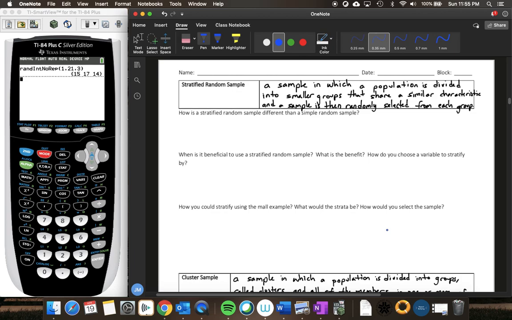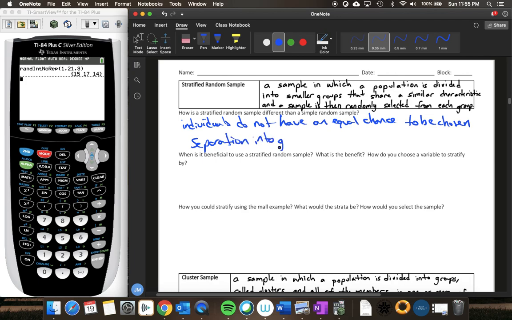So how is it different? Individuals don't necessarily have an equal chance of being chosen. That's the big difference. The other thing that makes it different is the idea of separation into groups. When it was a simple random sample, we didn't have any separation. It was just looking at the entire population as a single group. Now we've got it simplified into these different groups.